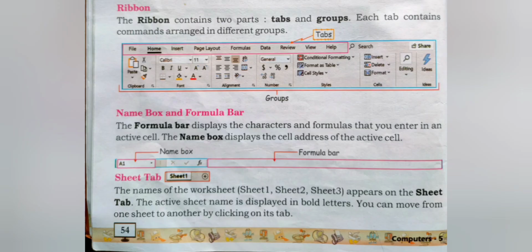The next point is the ribbon. The ribbon contains two parts, tabs and groups. Each tab contains commands arranged in different groups. Now all of you can see the picture there. That complete area is called the ribbon, and here we have the tabs and groups.